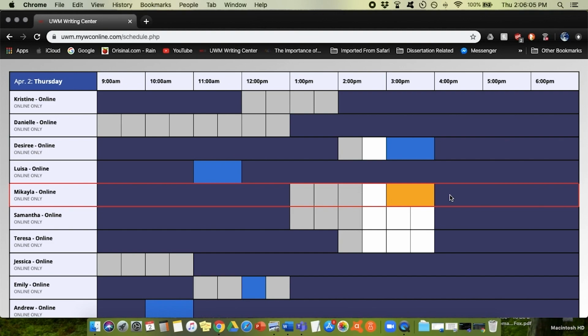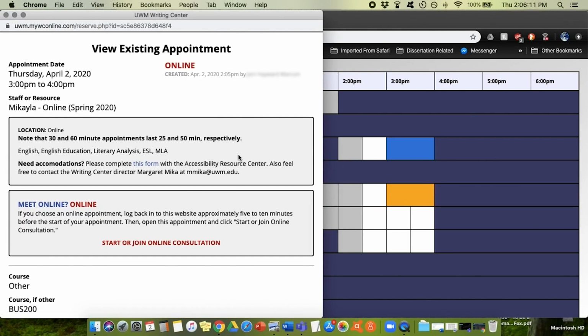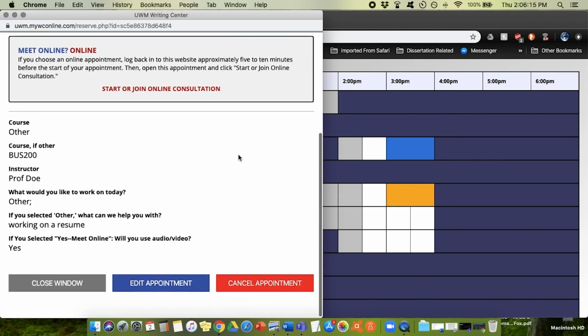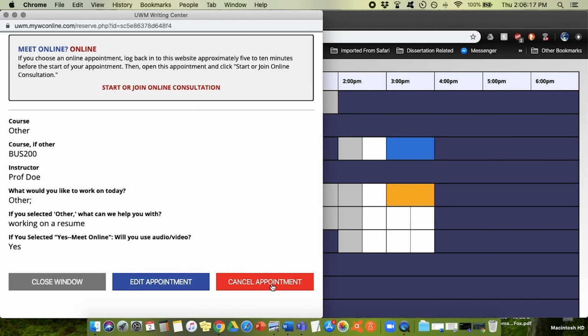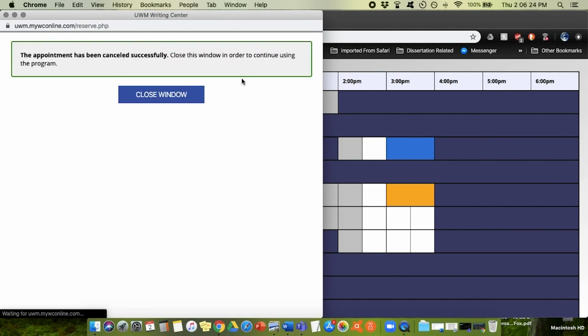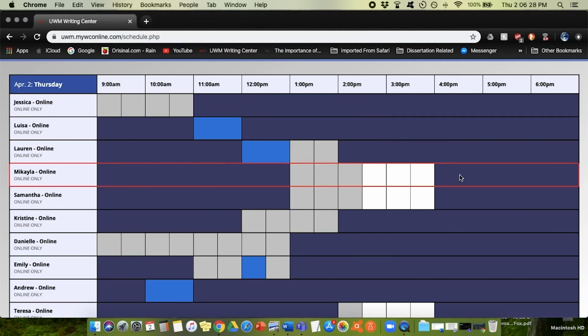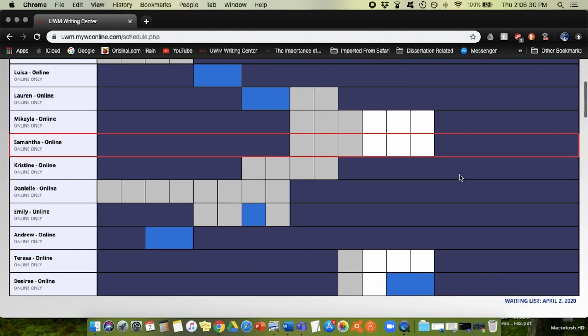If you need to cancel your appointment, log into the schedule and select your gold box. The View Existing Appointment window will open. In this window, scroll down and select the Cancel Appointment button. Select OK, and your appointment has been canceled. You'll see that your gold box is no longer on the schedule.